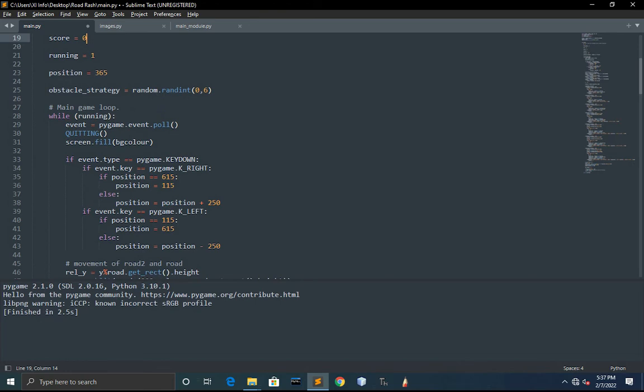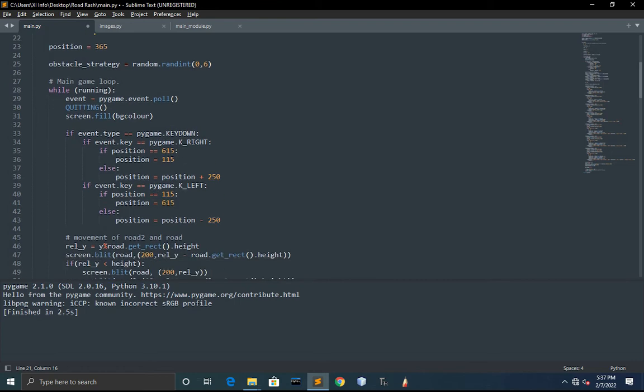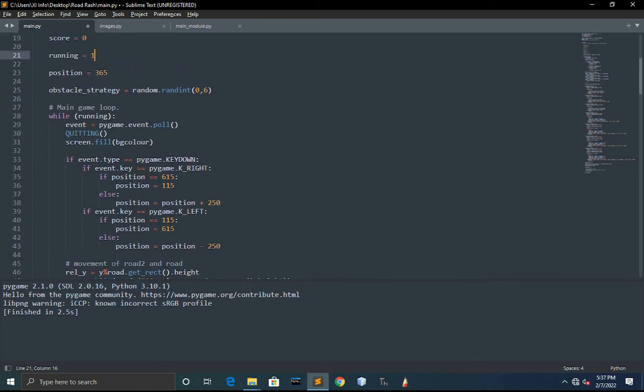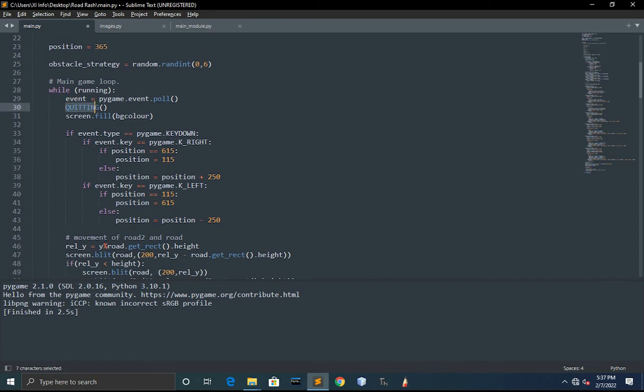While running is nothing but this one. 1 is nothing but True. We can set it to False, and this game loop ends when the player collides with the obstacle. Event is equal to pygame.event.poll. This will take all the events which the user is entering or doing with the screen when the game is running. And this is checking whether the player is willing to quit or not.